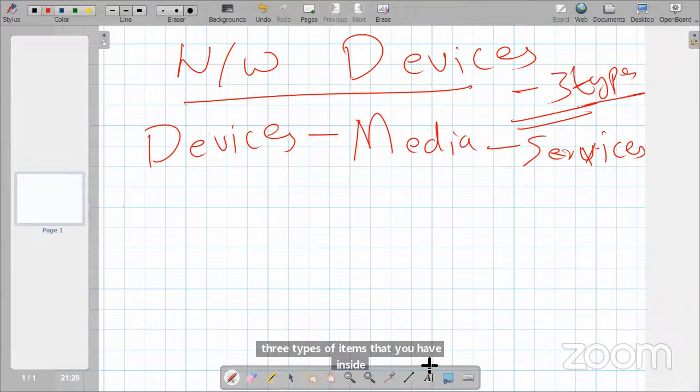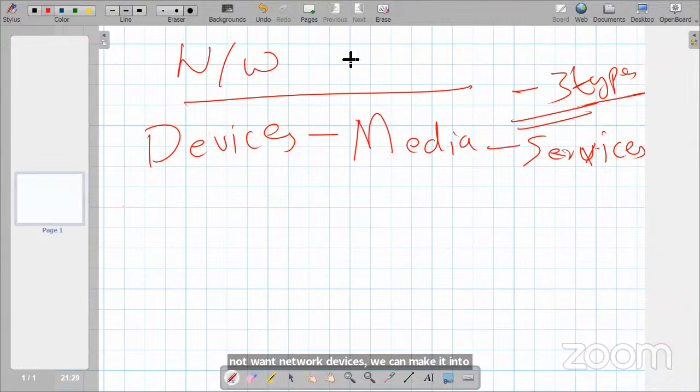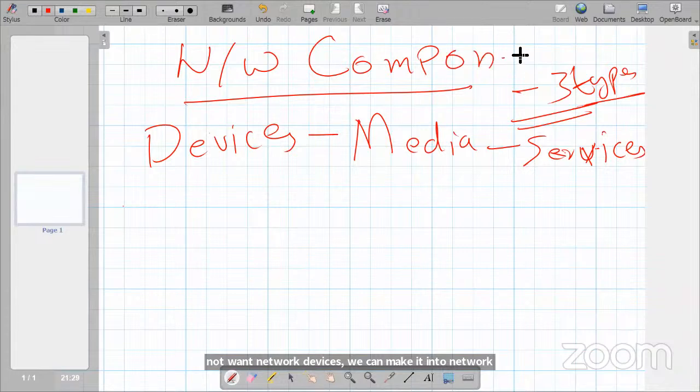So, okay, let's change the heading. We don't want network devices. We can make it into network components. That should be better. Components. That's a bit better, like an apt word for this.